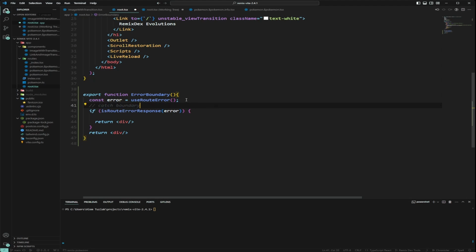Alright, now that we have that covered, we know that the code here is the old CatchBoundary, which means if we go through this, it means the loaders or the actions threw an error. So this means if we are here, there is an error.